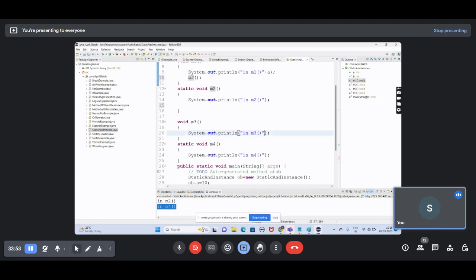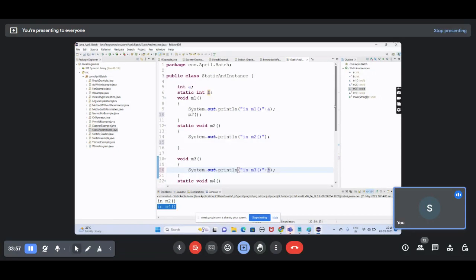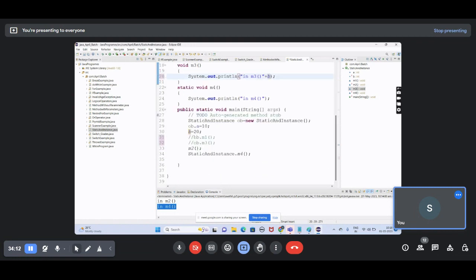Here I can call B, because B is a static variable. So we can call a static variable inside the instance method. We can call a static method inside an instance method. Now I am calling only M1 and M3. I am just commenting M2 and M4 because those are static. Just by calling my instance methods, I am going to execute my static methods as well.